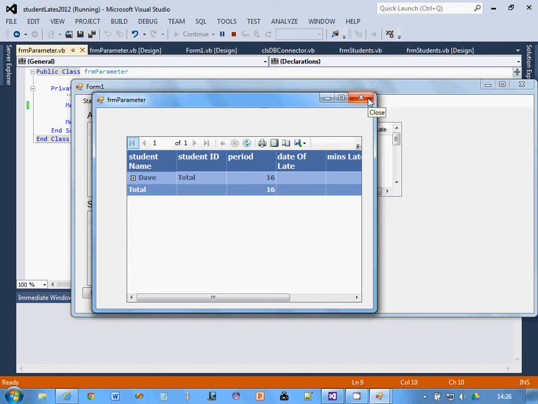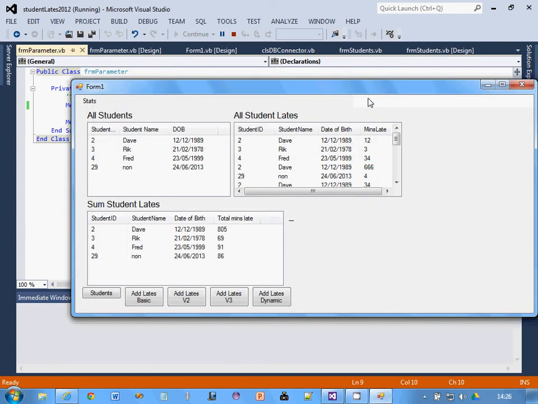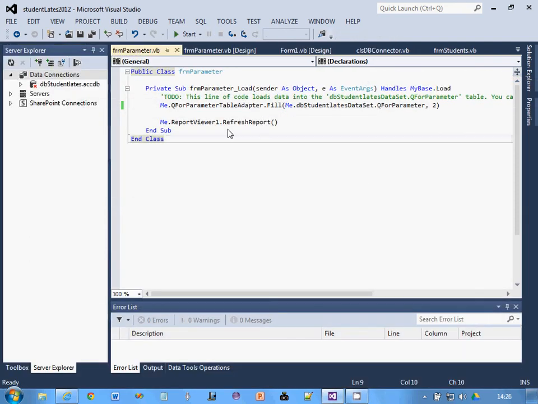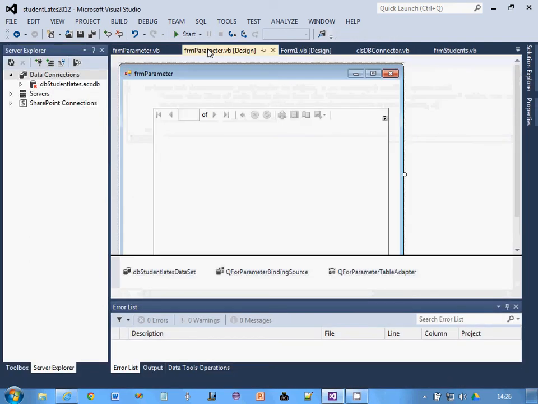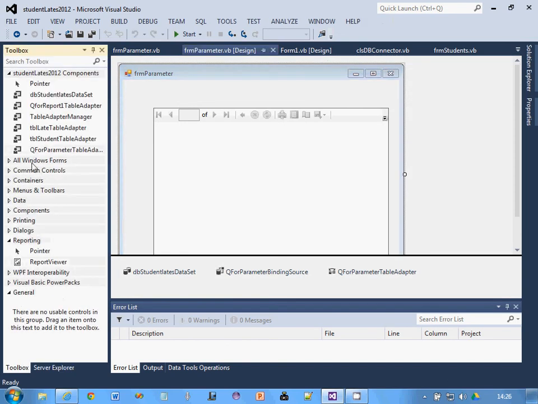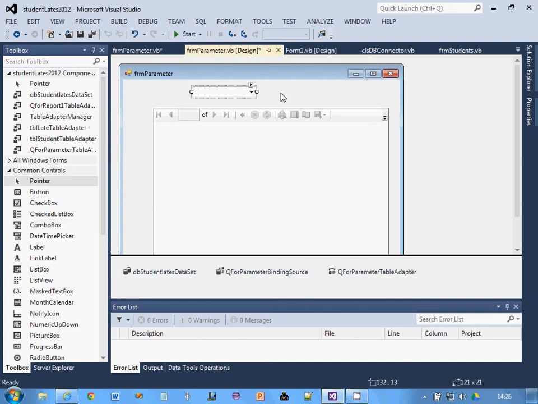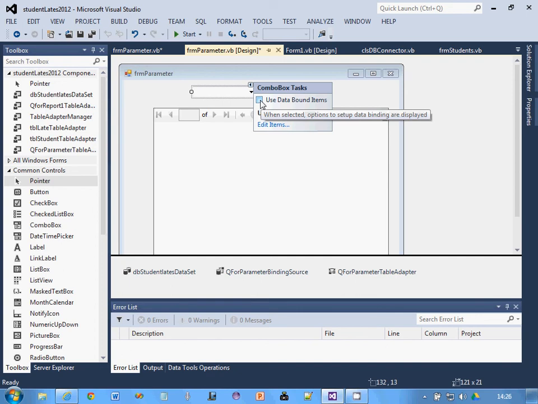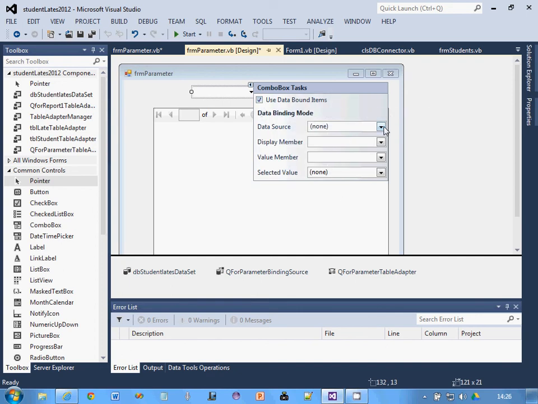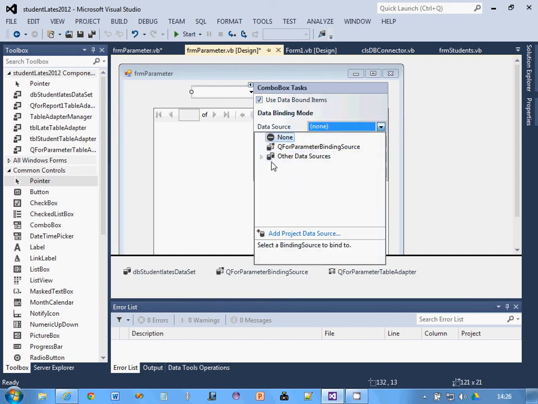Right, what I want to do now is add a combo box so I can actually select which student I want to display. So now I'm going to go for the toolbox, common controls, combo box, whack one of those on. Now I'm going to do a bound combo box, so it'll fill it up with data from the database. So use data bound items. Now the data source, you've got to be careful here, it's easy to get this wrong. So go for other data sources, project data sources, then the data set, and then you click on the student. Don't go for the query or anything like that.